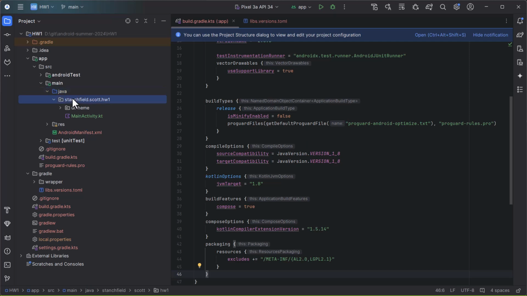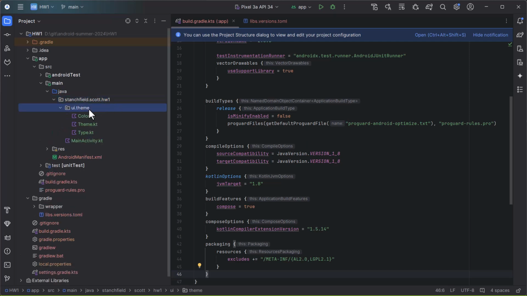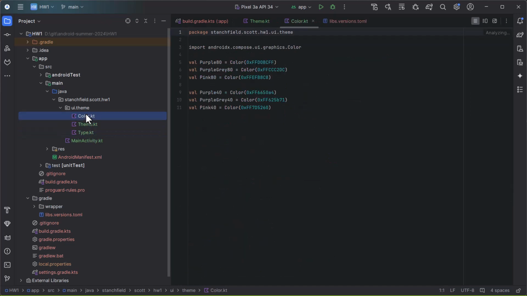Now underneath there, we have our package name, and then ui.theme is for this subdirectory. And these are three files that are generated for us for Compose to set up the theme. So we have some colors, we have information about the theme, and the typesetting for fonts and things like that. We're not really going to deal with these. I might as well show you them real quick.